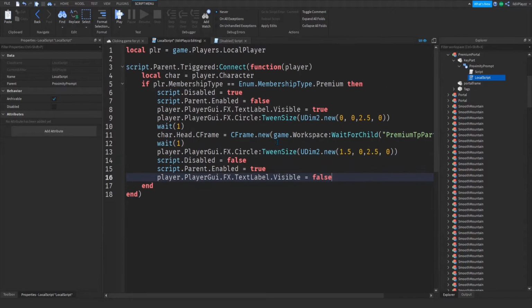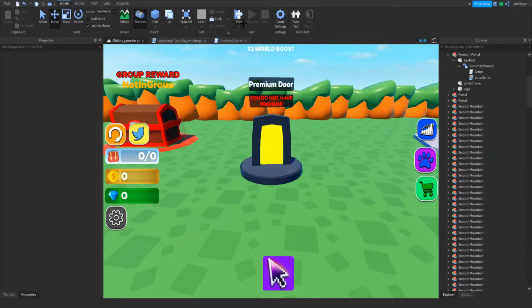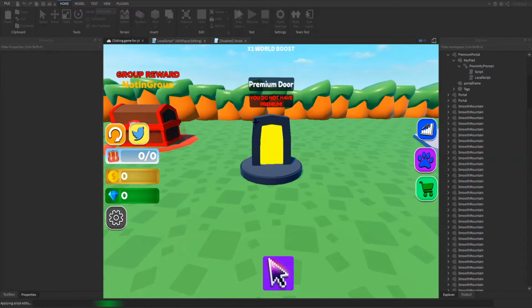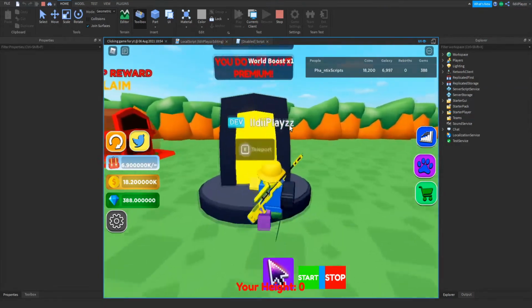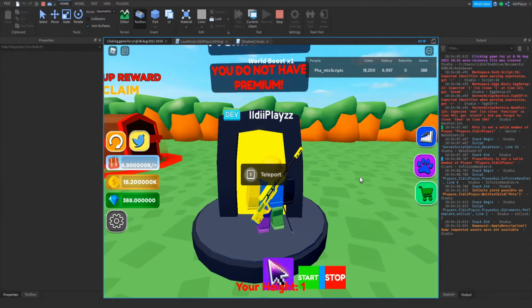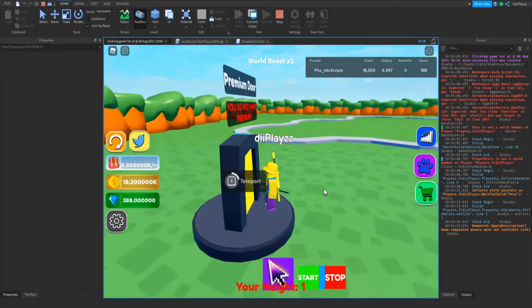And we also want to do else nothing, I guess. You don't want it to. Print PLR does not have premium. If this prints, it should work. So let's press play here, and look at the output. Teleport. Okay, doesn't work.